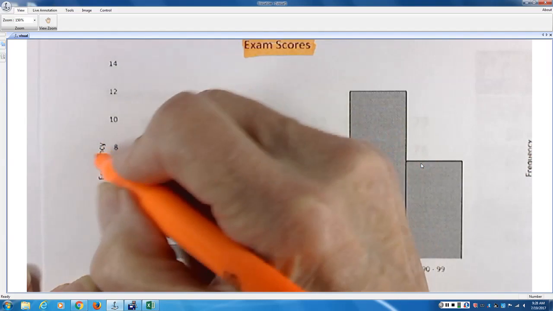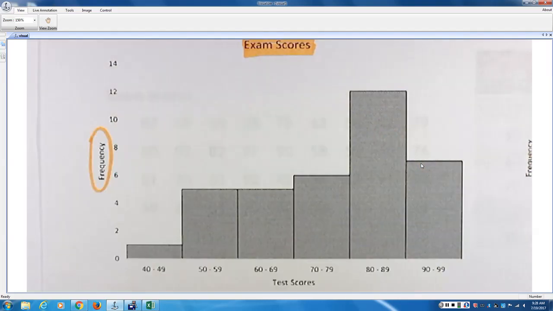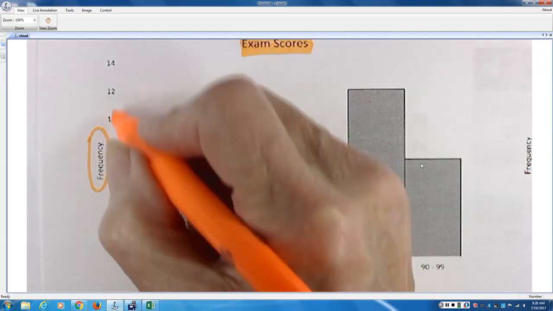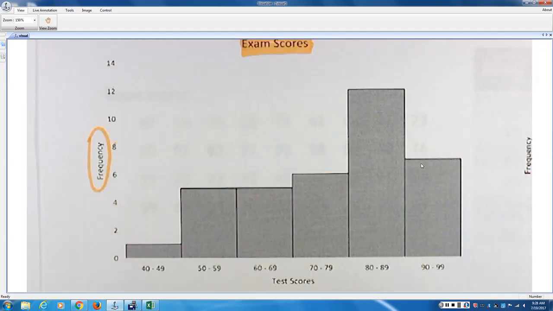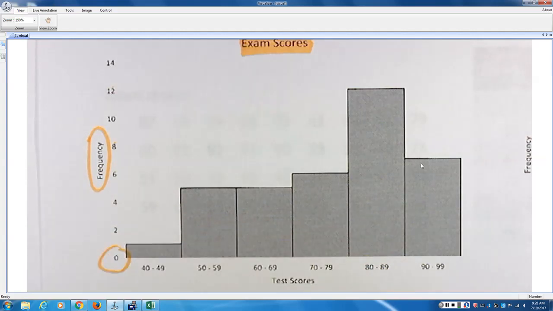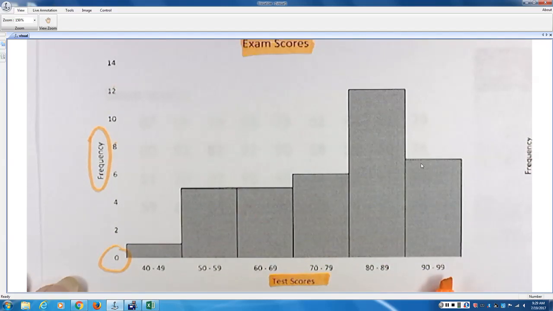I know that the vertical axis is frequency. And notice this goes 0, 2, 4, 6, 8, 10, 12, 14. Those are all even. Big deal that it has to start at 0. It could be deceptive if it didn't start at 0. And I noticed that my horizontal category is test scores. And then under each bar here, I have the labels for that bin or that category.